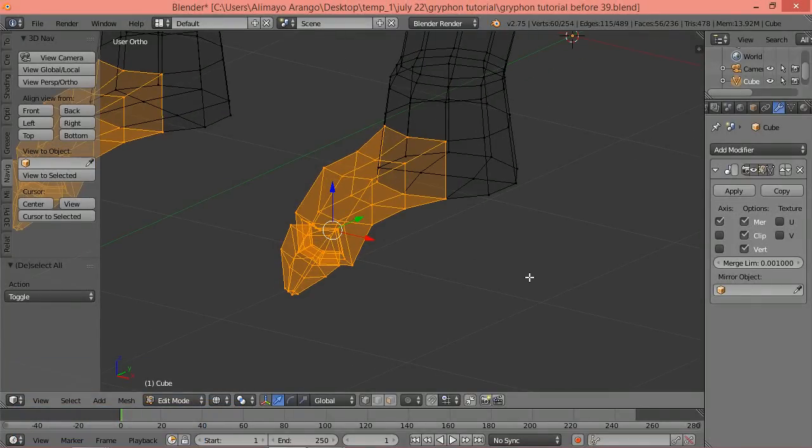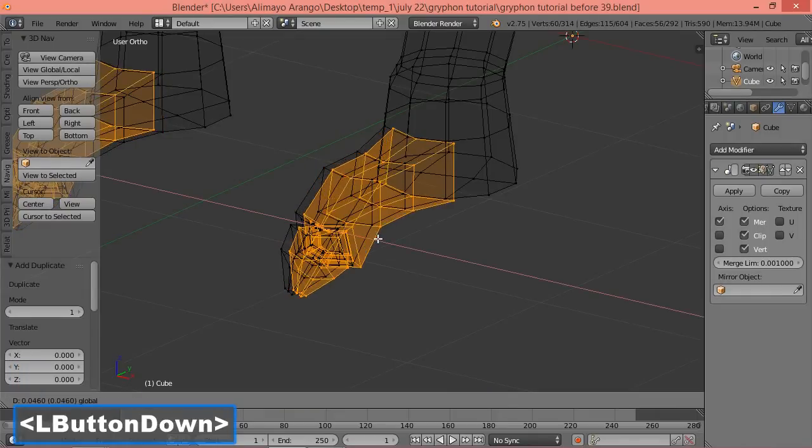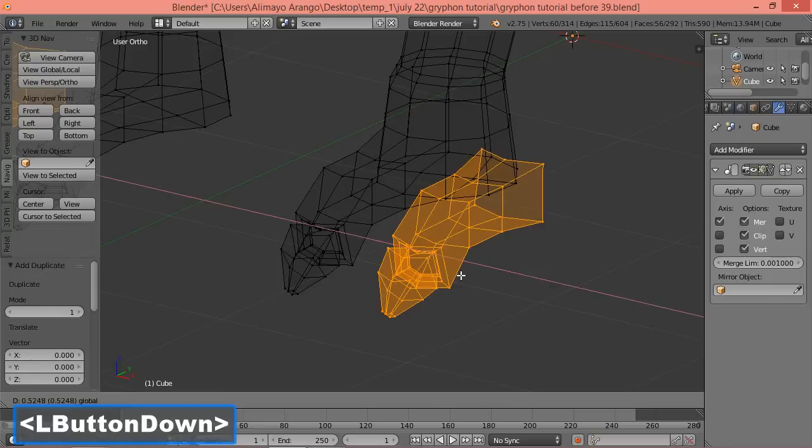We're going to press Shift D. Left click to lock in. And what that did was make a totally new piece of geometry. We're going to take our manipulator and just pull to the side slightly.